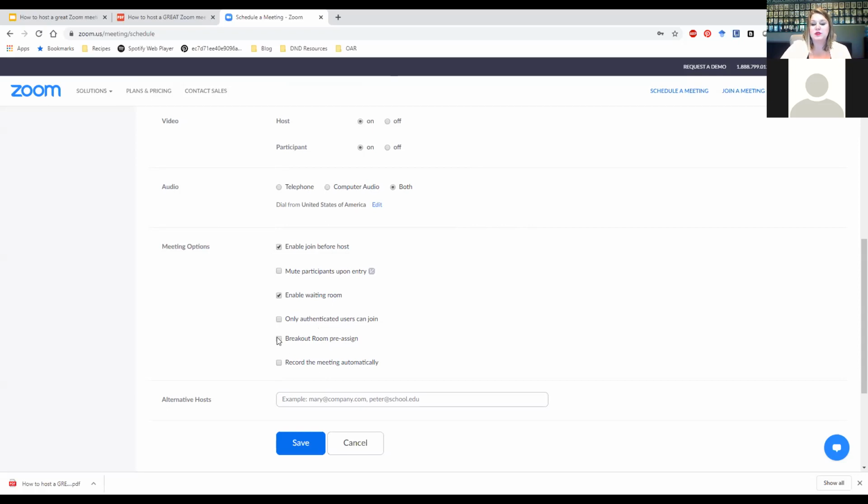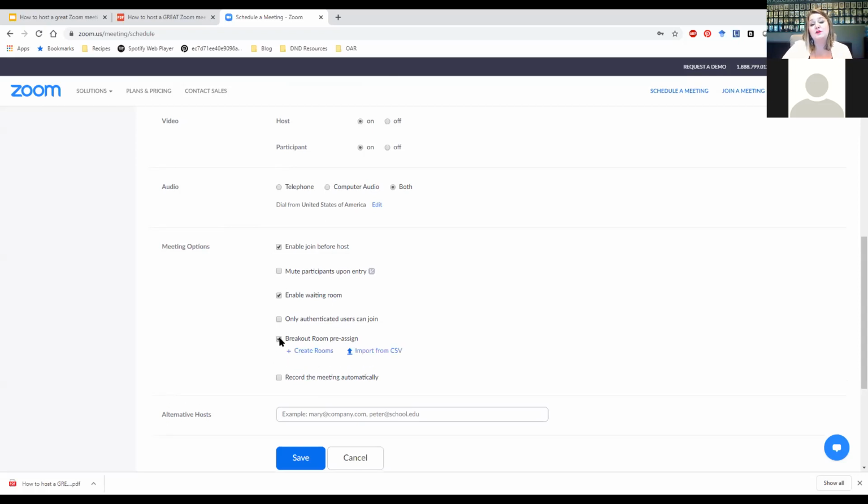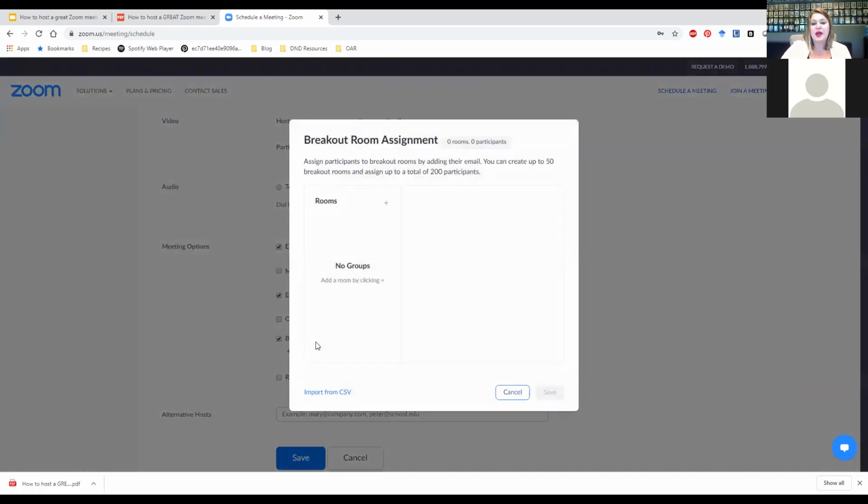You can also choose to breakout room pre-assign if you've paid for one of the upgraded Zoom licenses. So if I wanted to put people into breakout rooms, I can pre-create the rooms and say I want 3 breakout rooms, and right now I don't have any attendees invited, so I can't assign anyone to the room. But if I had people registered or invited, I could assign them right here.